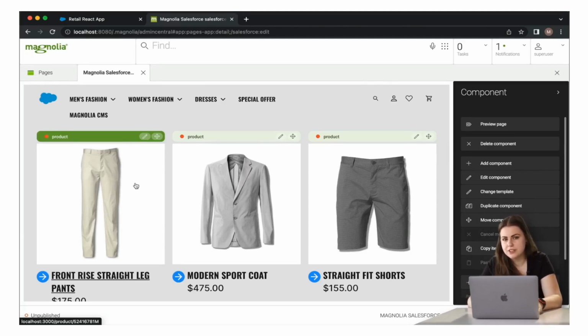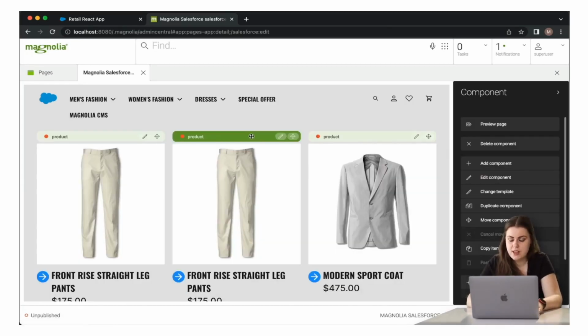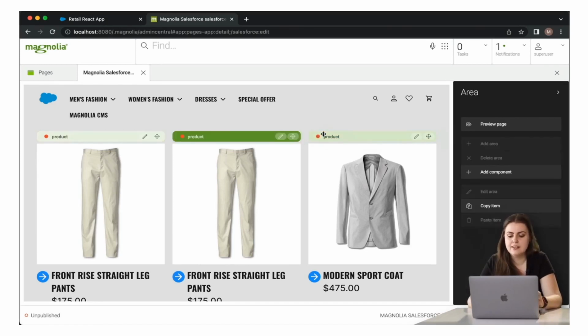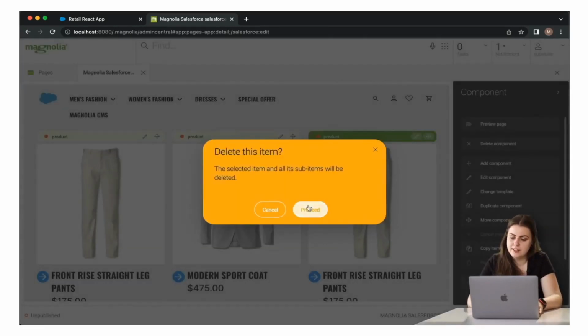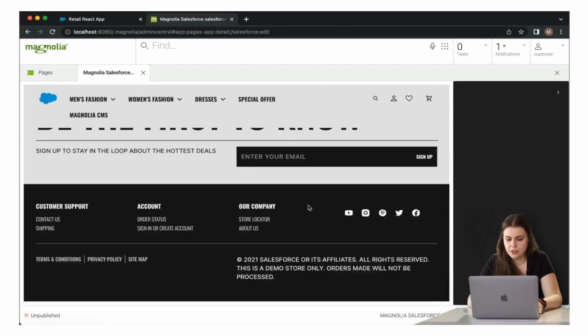When we are using the What You See Is What You Get editor, we can very easily create a new component by, for example, duplicating the component. When we click on the component itself, we have here the action to duplicate component. When we duplicate the component, we see right away our changes. We can move our component just by drag and dropping it and see the changes right away, or we can delete the component altogether.